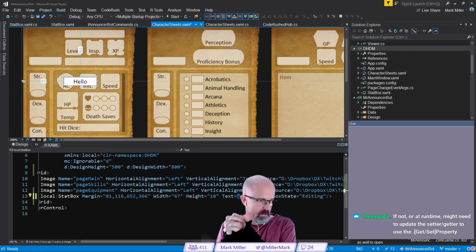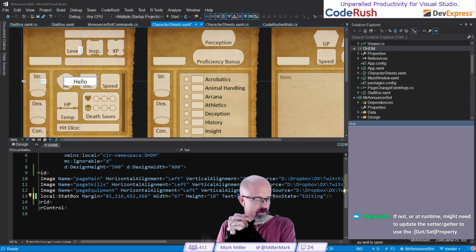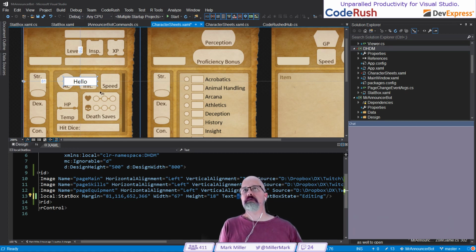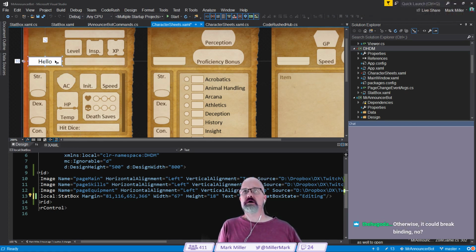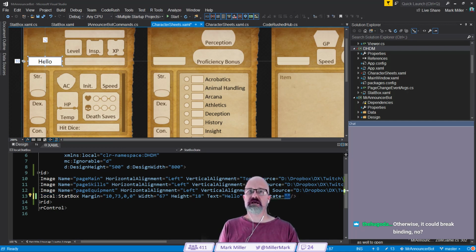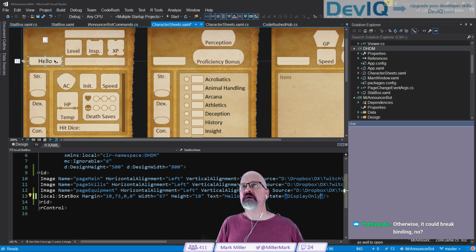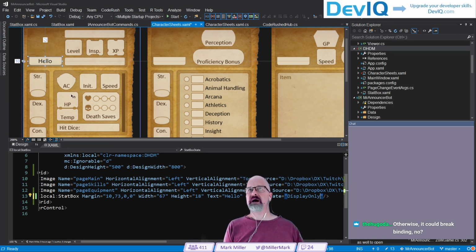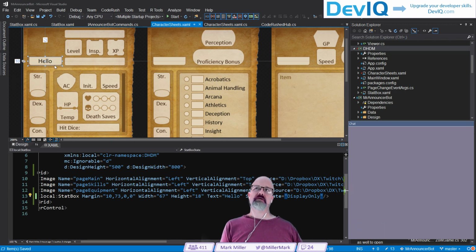Okay, might need to update the getter setter to use the get set property, for runtime. No, I don't think so. I'm pretty sure this is all going to work now. I would say not 100% certain, but I'm pretty sure. So here's the state. Let's say the state is display only. Nice. So now it goes to that transparent kind of thing that we want it to be at. Now I want to make it so that when I click it, it switches states. So let's go look at that.